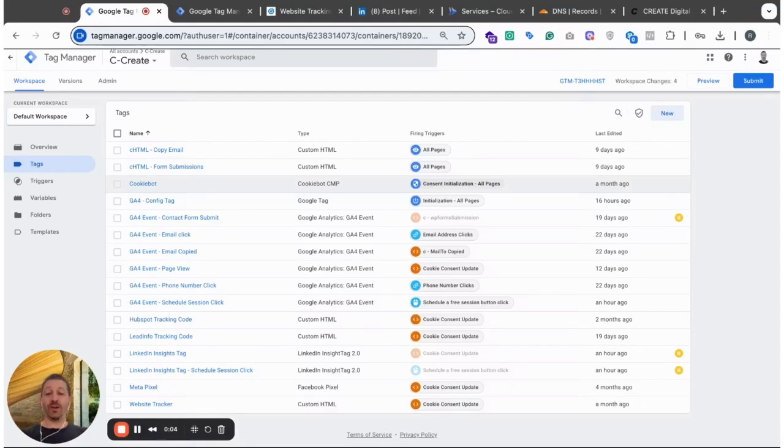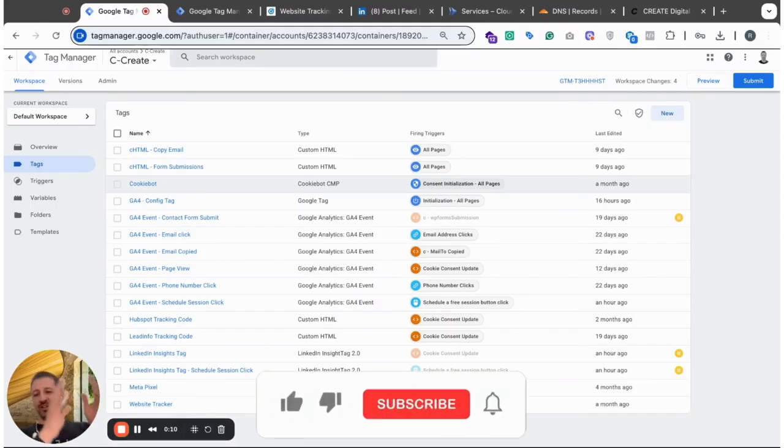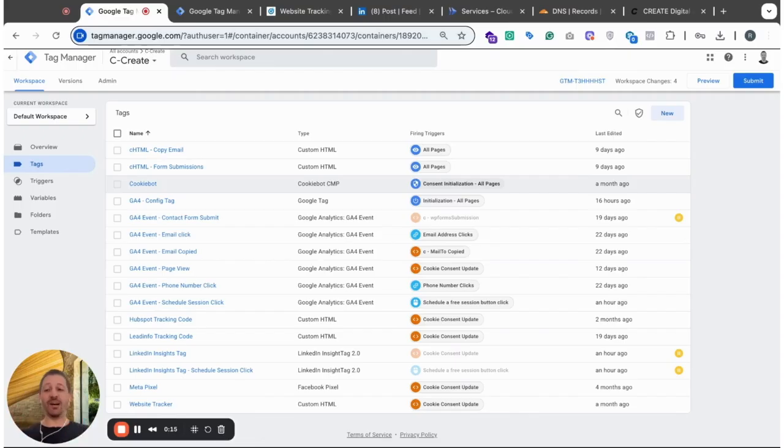So today I want to talk about how to set up the LinkedIn conversion API, GTM client side and GTM server side, and also at the same time to be GDPR compliant. How do we do it? Let's dive right into it.